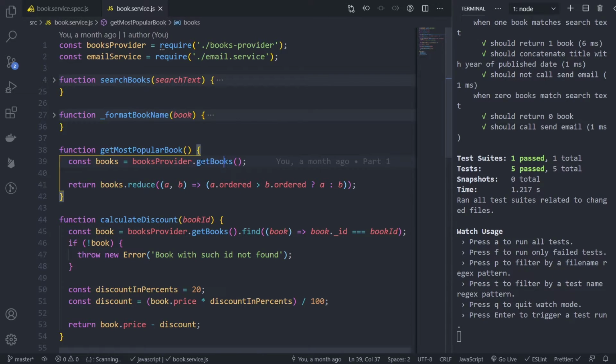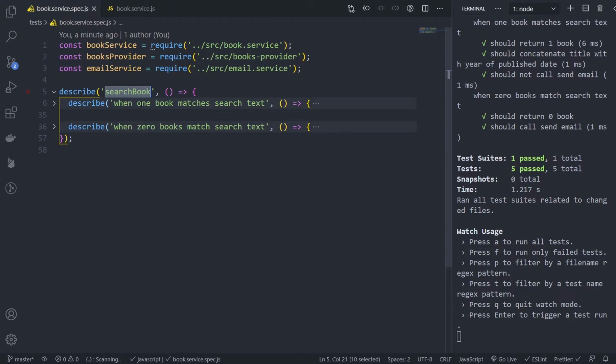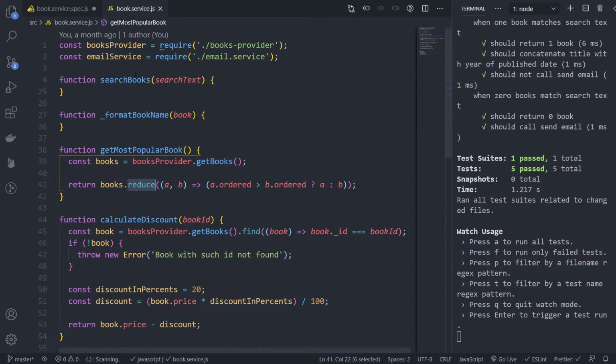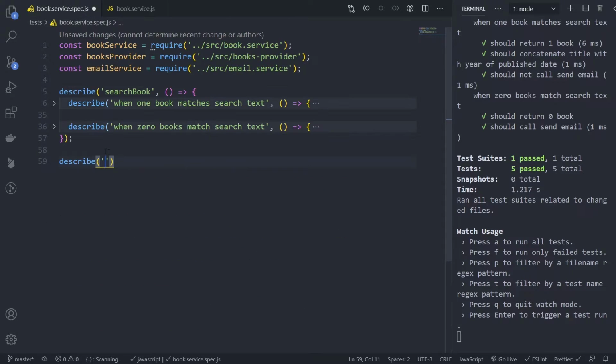So it uses the books provider and gets the books, and then by the amount of how much it's ordered, it reduces the books and gets the most popular book. So it's actually just one book, because it's using the reduce. Okay, let's test it. Let's make a new describe and copy the function name. So this is the test block for this function.